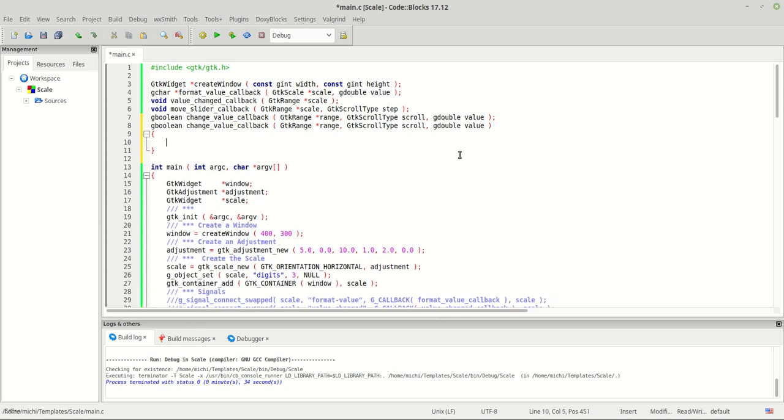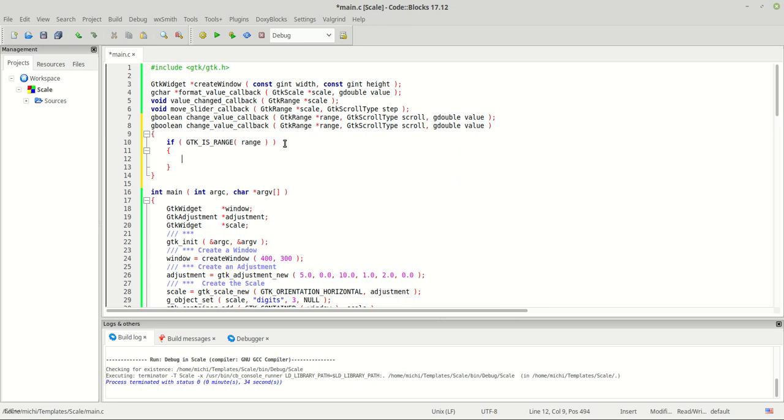And now that we have this function, let us do something with it. So we are going to test if it is a GtkRange, we are going to check if that range is a GtkRange, and if it is, then we are going to do something with it. For this we are going to print it. So we are going to do something like this.